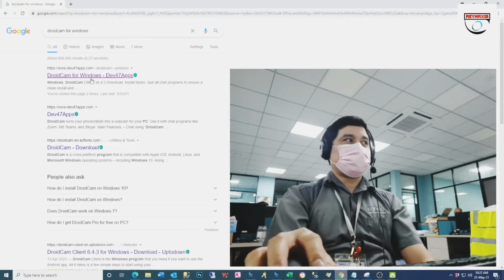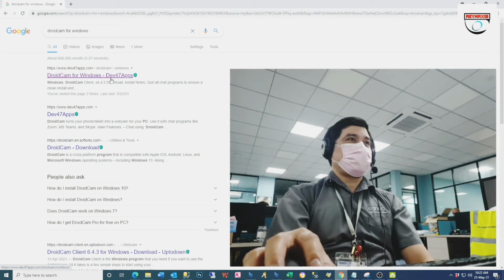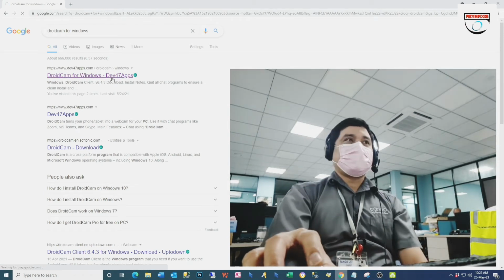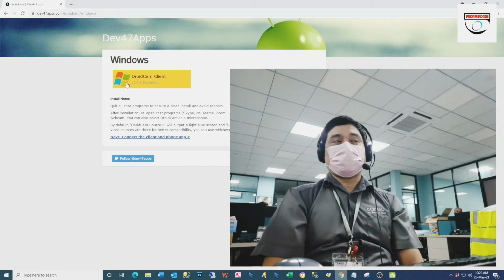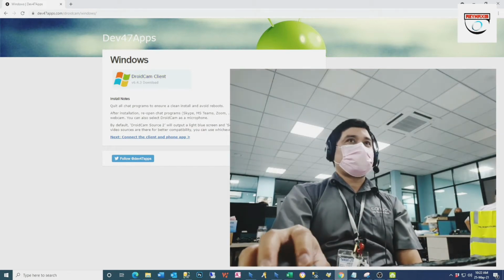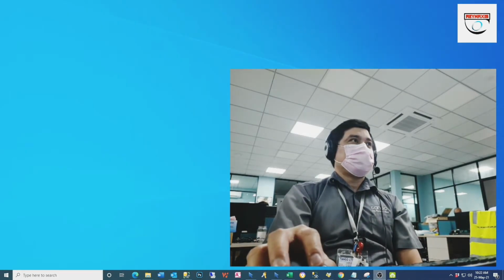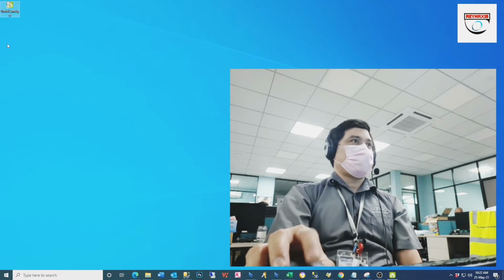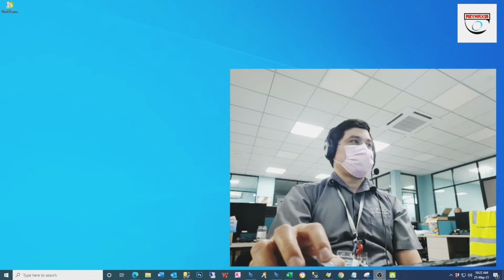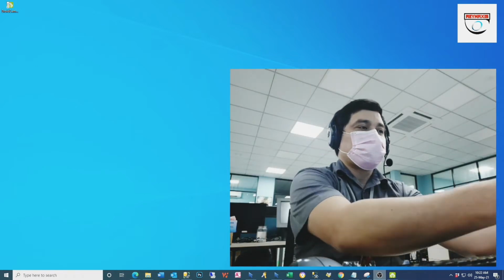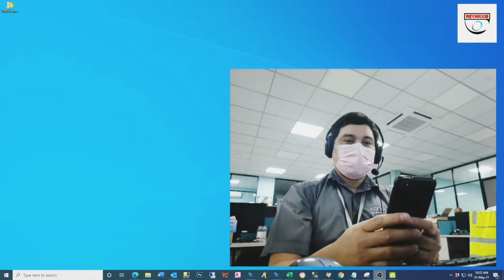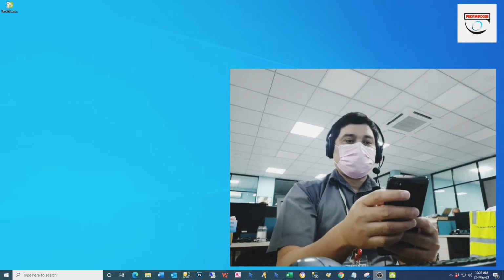So here, as you can see on the screen, I have DroidCam for Windows from Dev47 apps. Click it and you'll see this DroidCam client here. If you click this one, it's going to bring you to the download section. So anyway, I've already downloaded mine. I'm just gonna show you the icon. Yeah, this icon here. Okay, so for your phone, you're gonna need to download it. I'm just gonna show you the quick.